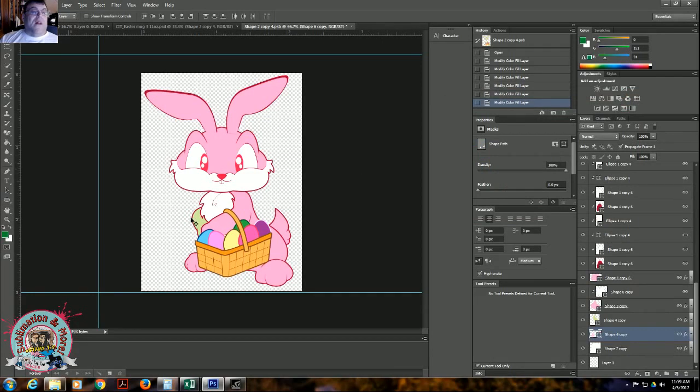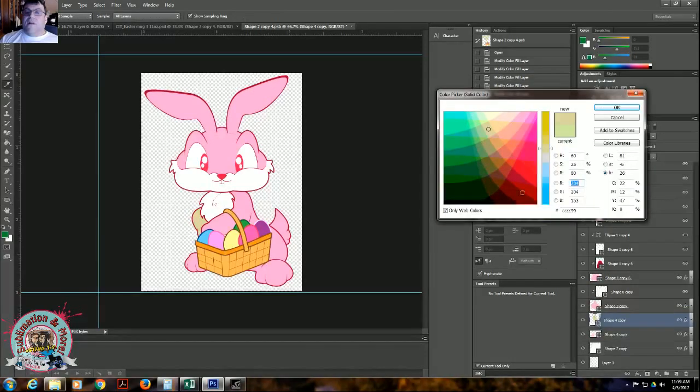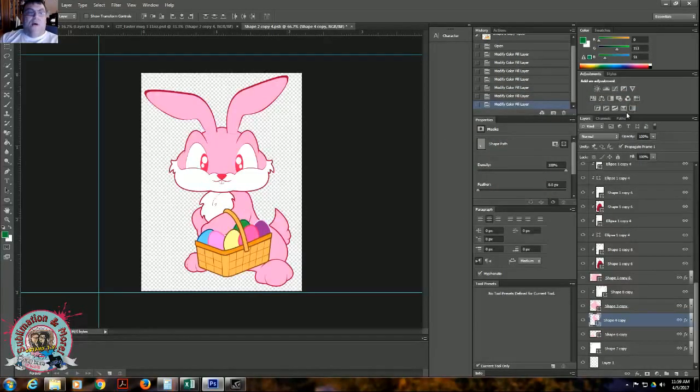My last green color here on the left is green. I want to click it to select the appropriate layer. Double click the shape thumbnail. Sorry, I had a brain freeze. Pink, appropriate. Hit OK. Now our bunny is the color that we want.